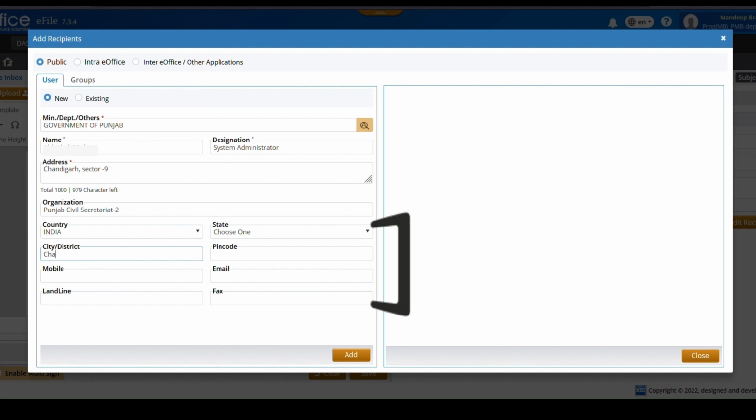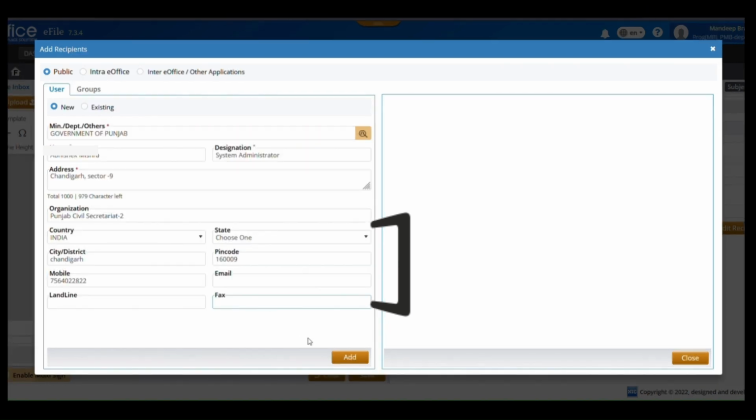Enter the city or district name of the recipient in the City-District field. Enter the PIN code for the recipient's address in the PIN code field. Enter the recipient's mobile number in this field. In the Email field, input the recipient's email address. Finally, specify the recipient's landline and fax number.